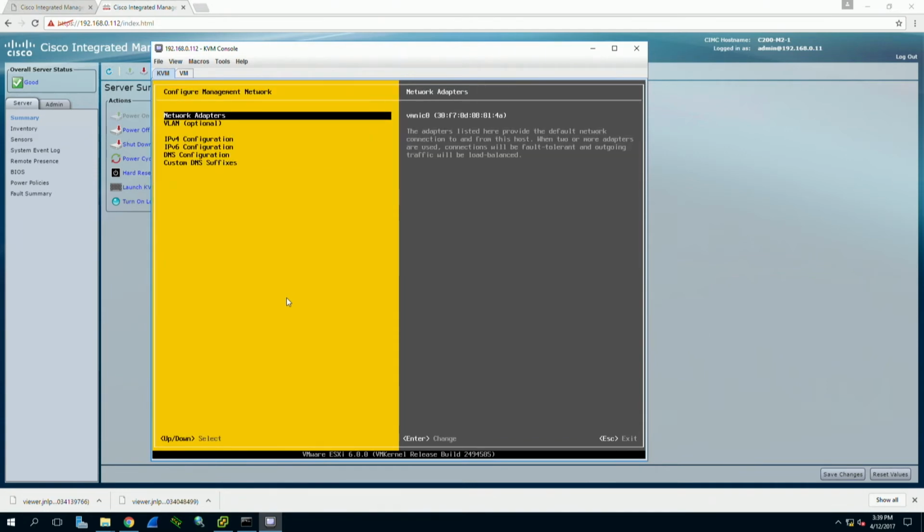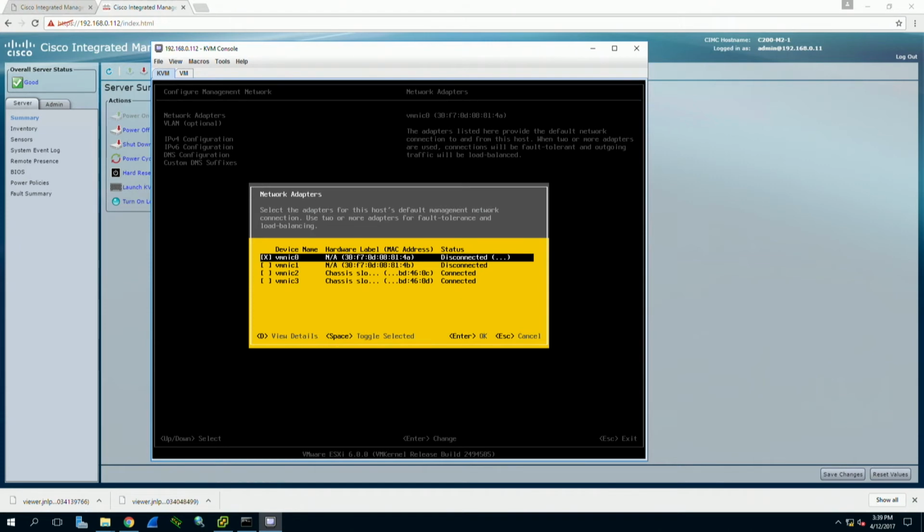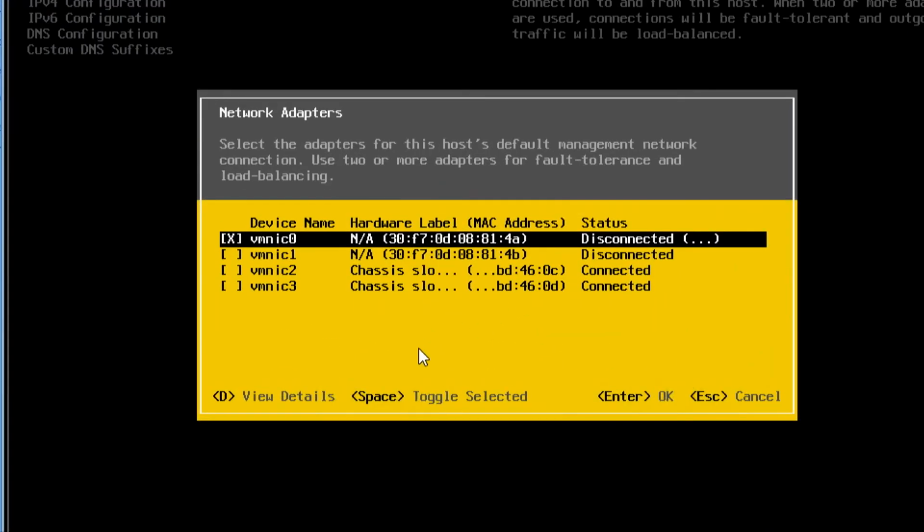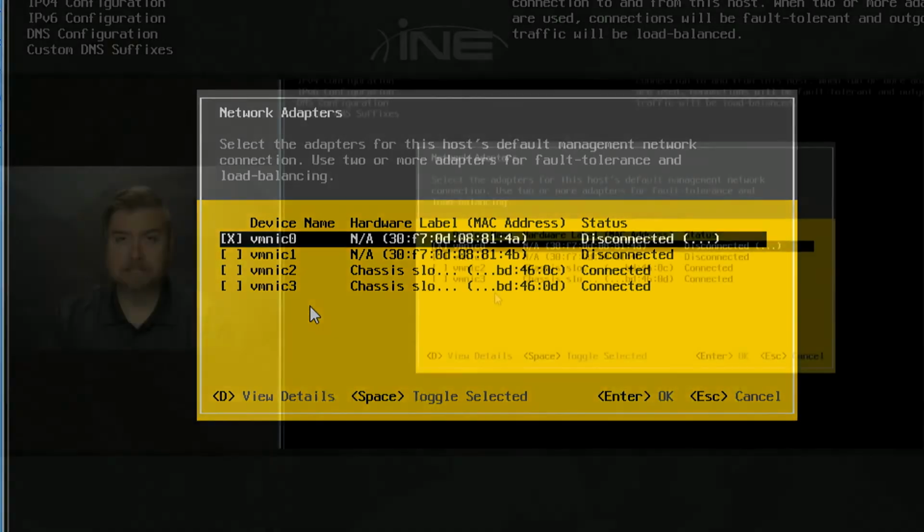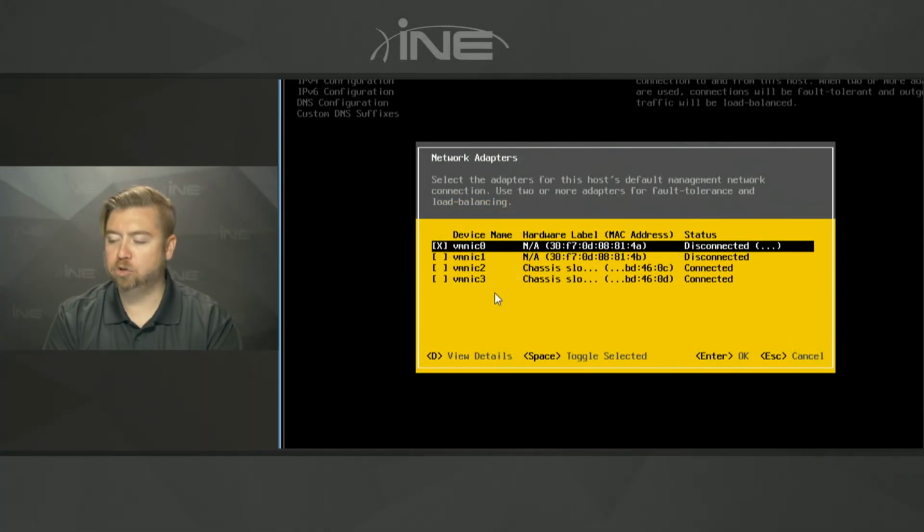Okay, in this case, we can see that the VMware host, or the hypervisor, sees 4 different NICs. Okay, it's calling these VMware NIC 0 through VMware NIC 3. And we can see that the first 2 are disconnected. The second pair is connected. These second interfaces, VMNIC 2 and 3, are the 10 gig adapters that are physically going to Fabric Extender 1 and Fabric Extender 2.